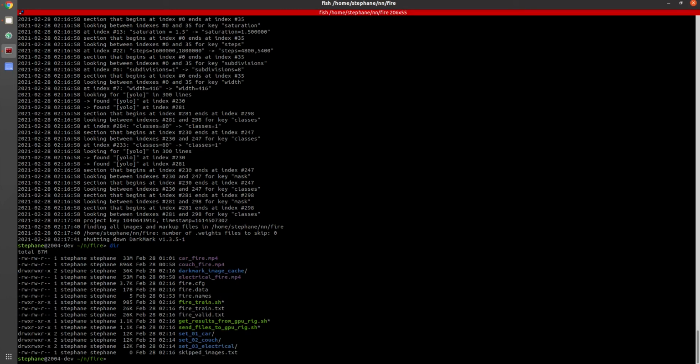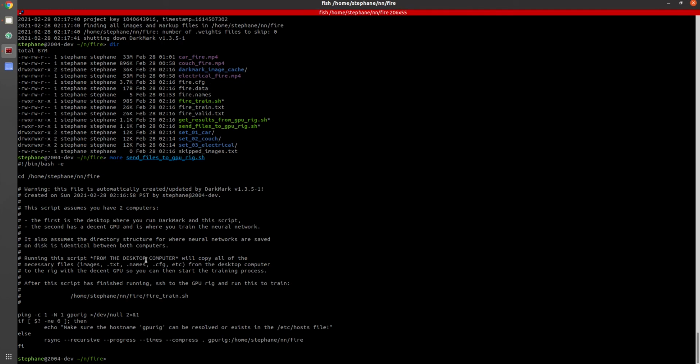And then I'm going to send this to my GPU rig, because I don't train in my VM because it doesn't have access to a GPU. So I have another rig. People often use AWS instances or any other cloud computing that have more powerful GPUs. And you can use scripts like the one that DarkMark creates to send files to a GPU rig. So if I run this, let me just show you what that does. It's real simple. It does an rsync, and it sends it to a device or a computer called GPU rig.